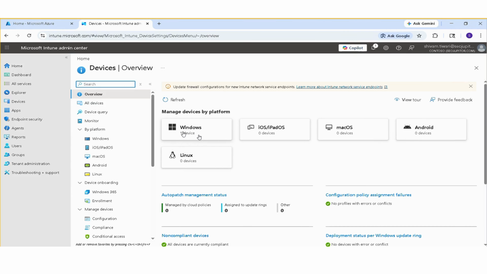Right now I have one Windows device. First we are doing all the labs on Windows devices. Then I will create other videos on iOS, macOS, Android, and Linux also. We will cover all of them one by one.